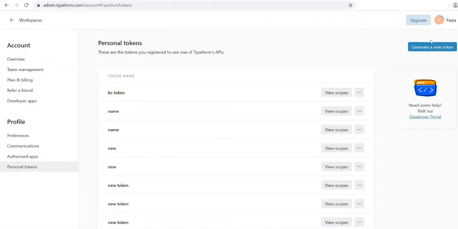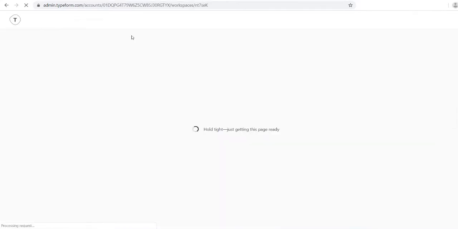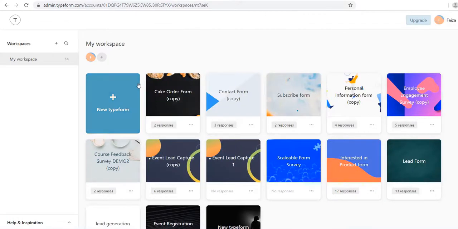Creating form in Typeform. Create any type of forms as per your requirements in Typeform. If you've already created some forms in Typeform, then you only need to create new configurations for them. Here, I've created a contact form.